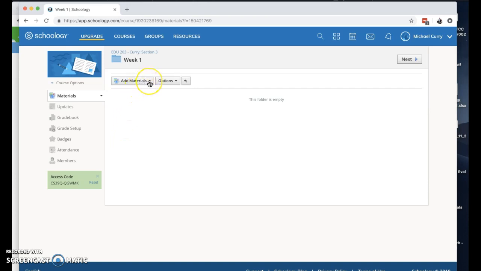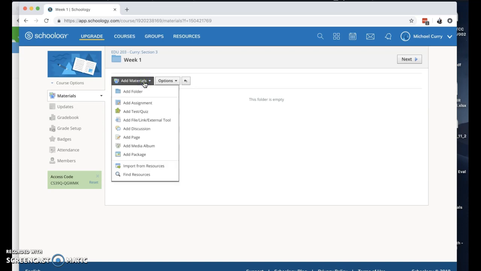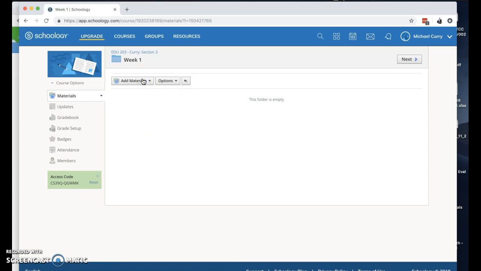So whenever you do an assignment, whether it's a discussion board or whether it is a smartboard assignment or whether it's a blog, you're going to add materials and then add an assignment or add a discussion or add a media album or a link to an external tool. You can add PDFs, you can import PDFs, whatever you need to do, you can do all that right here.